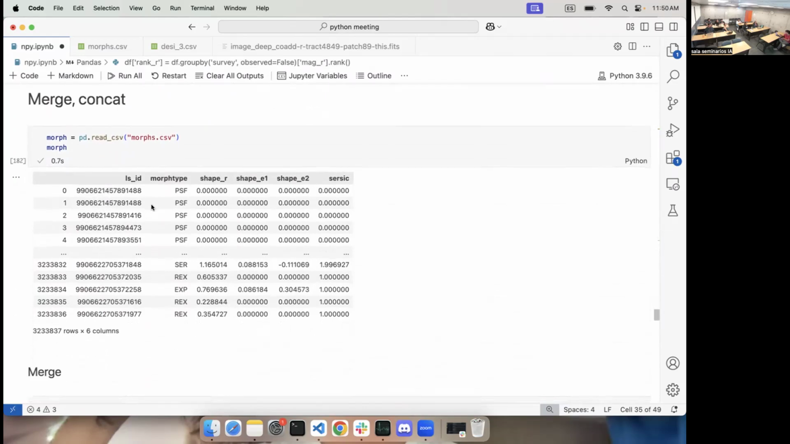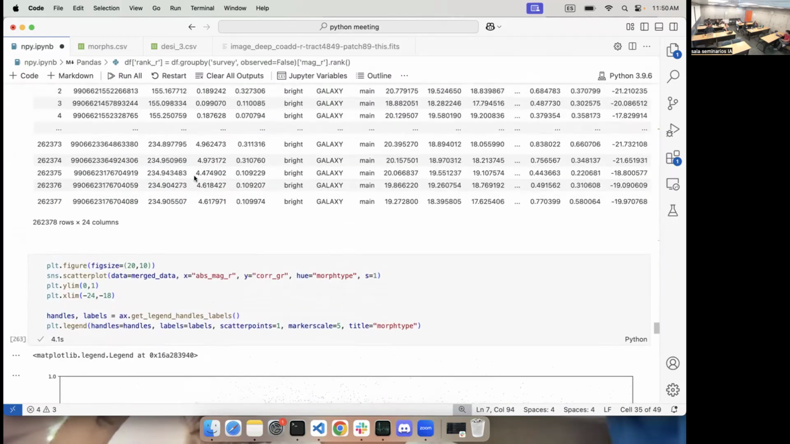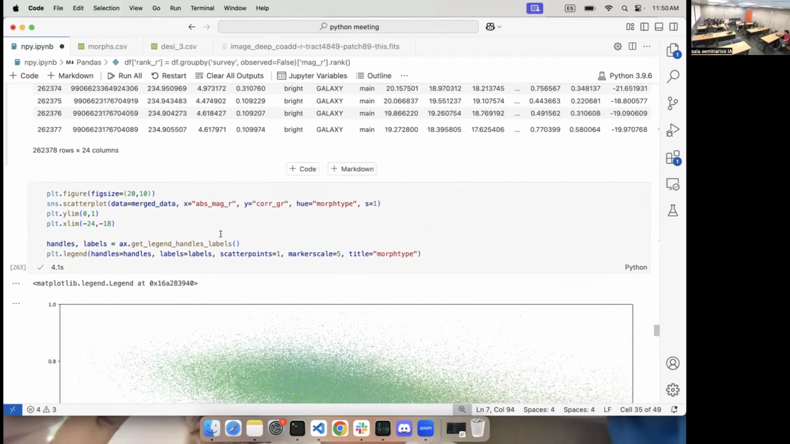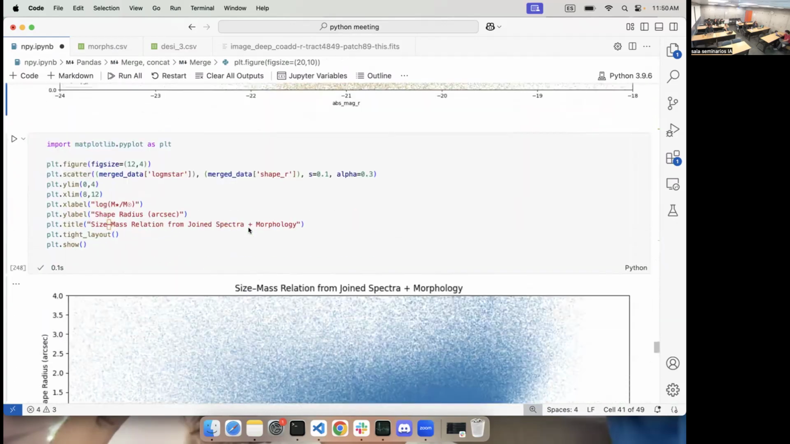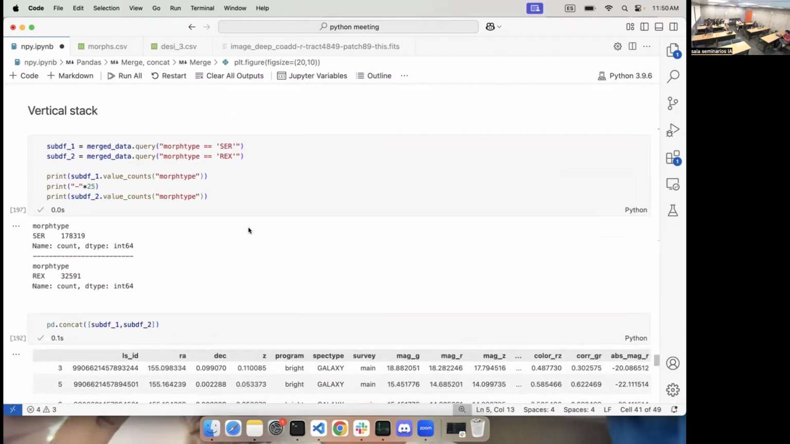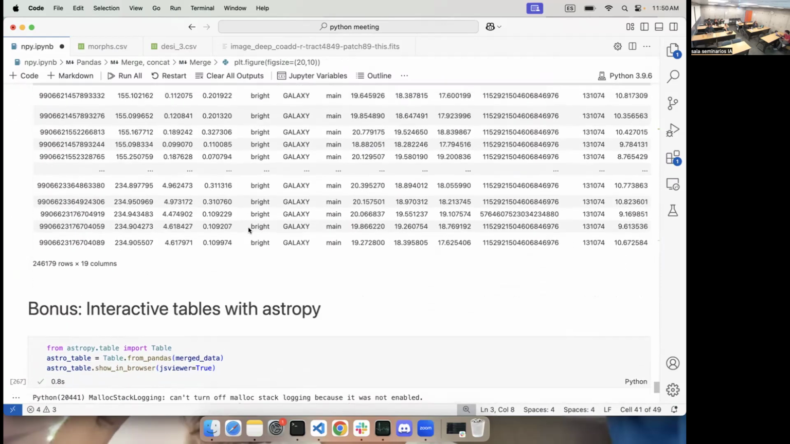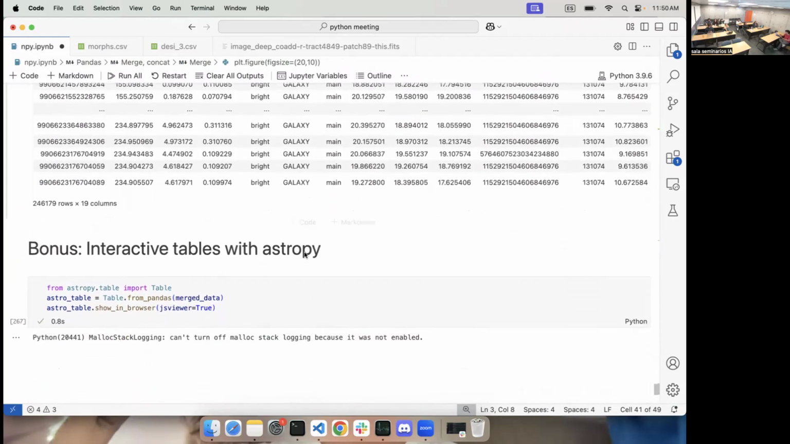Some merge and concatenation, which you probably know how to do. So I took a morphology categorization from DESI and made the same plots with Seaborn here. And as a bonus from everything that we have here, I also wanted to show that you can plug pandas tables into AstroPy tables, as you may know.